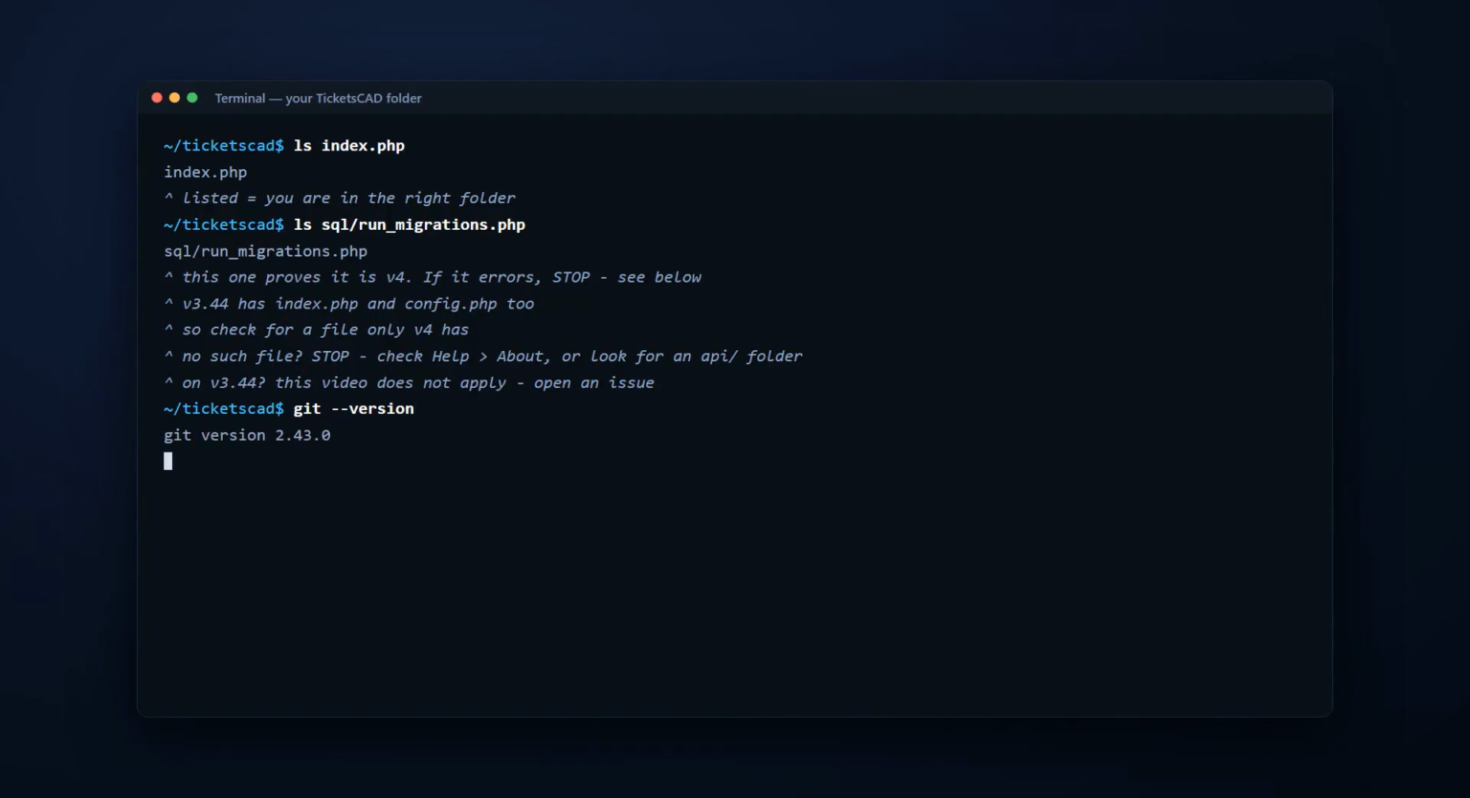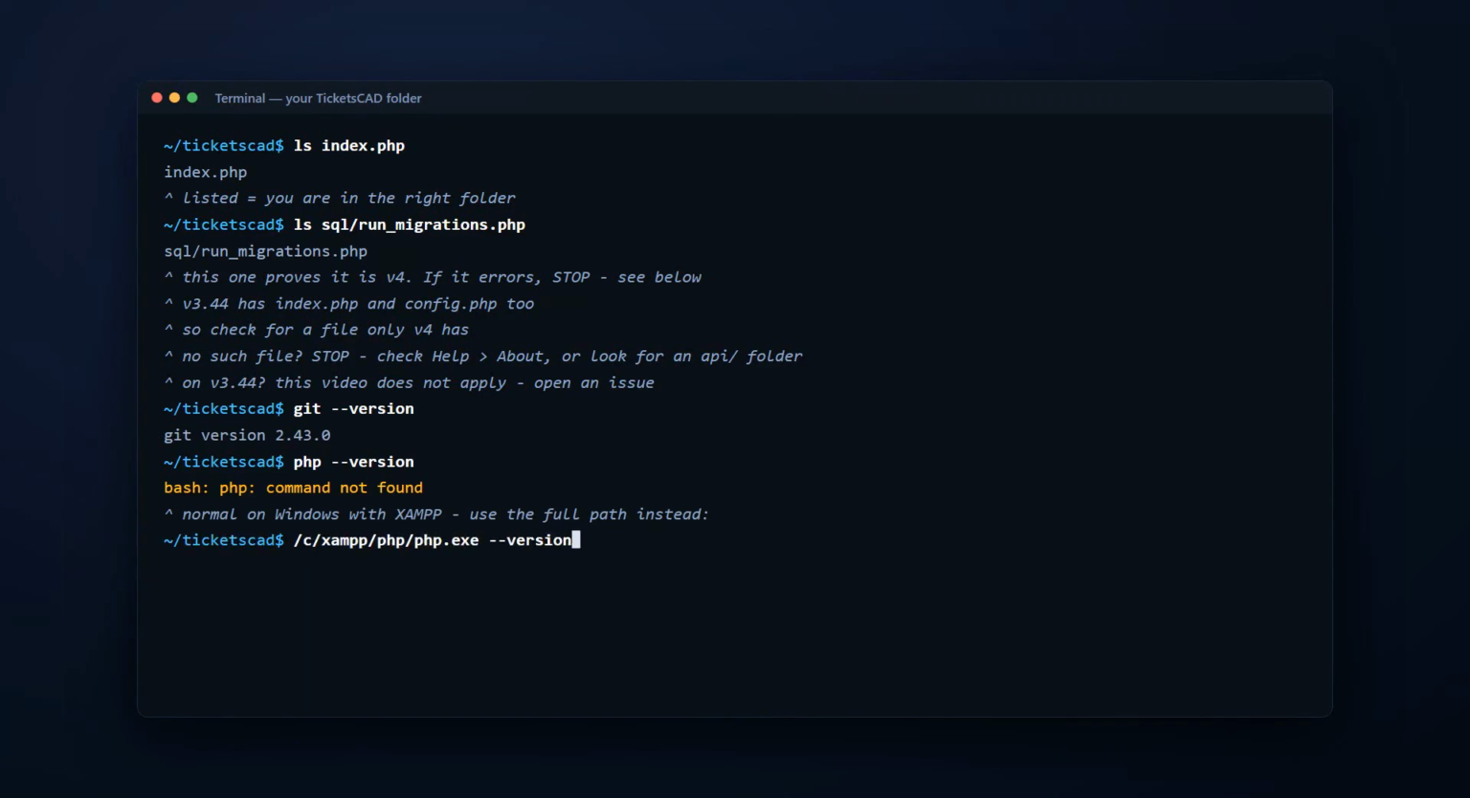2 quick checks. Ask Git and PHP what version they are. If Git says command not found, Git is not installed. If PHP says command not found and you are on Windows with XAMPP, that is completely normal. PHP is installed, it is just not on your path. Use its full path instead everywhere this video says PHP.